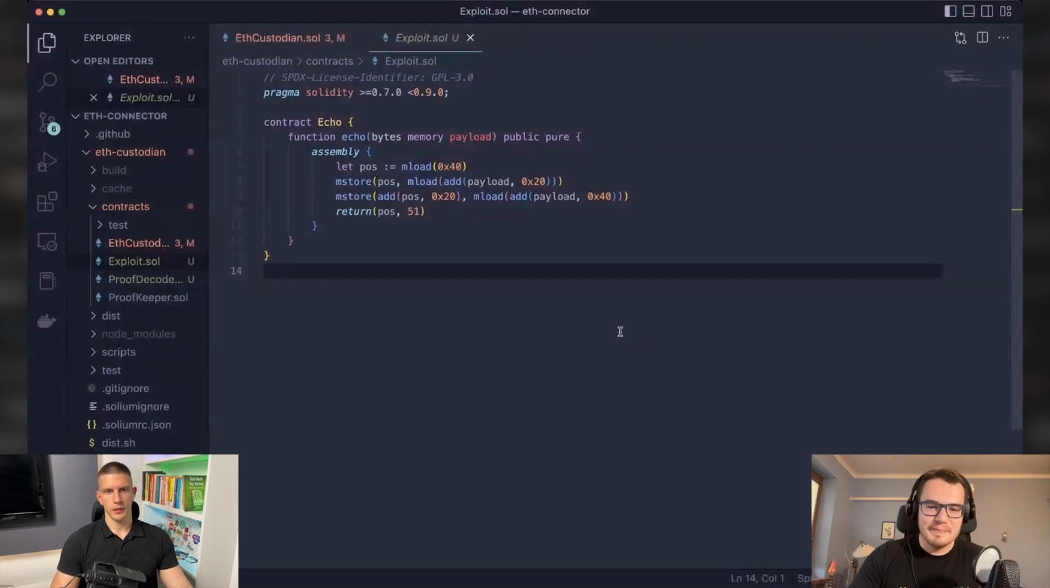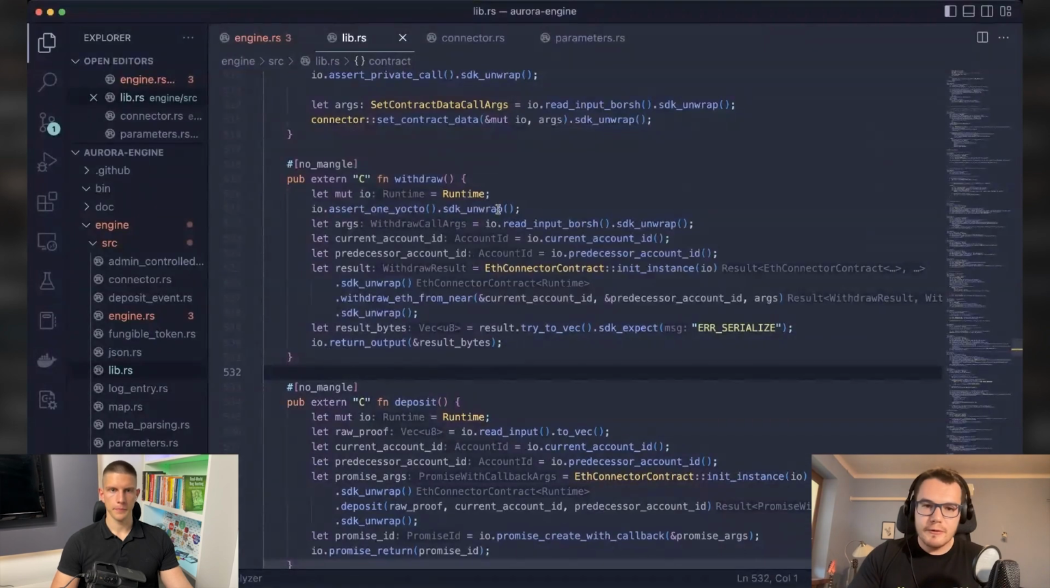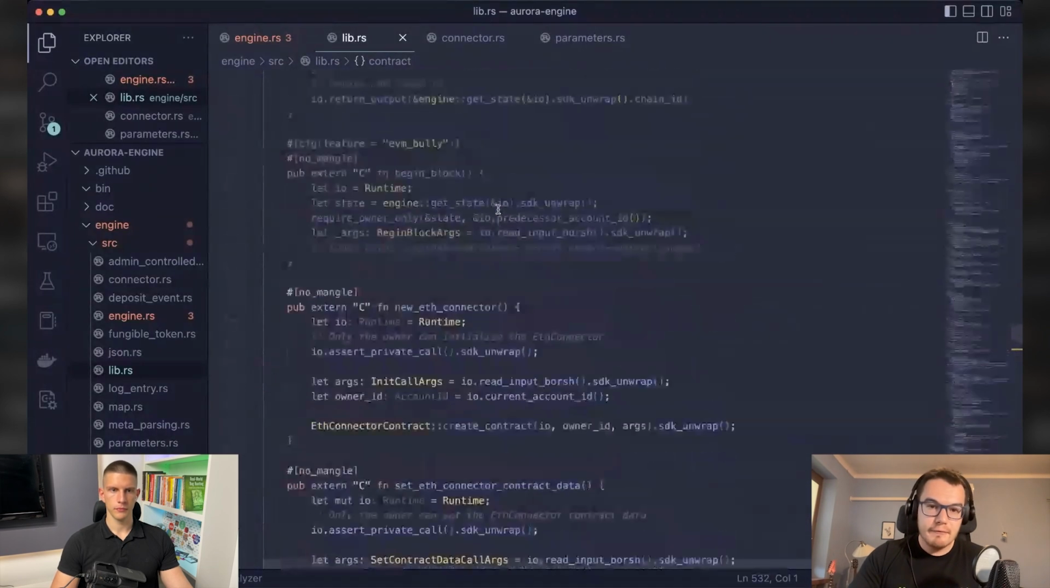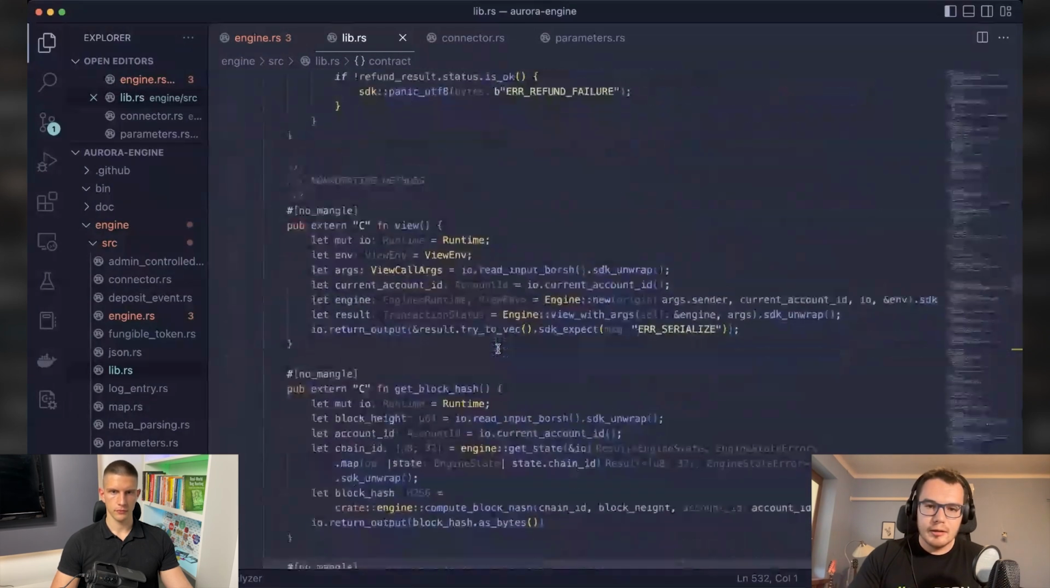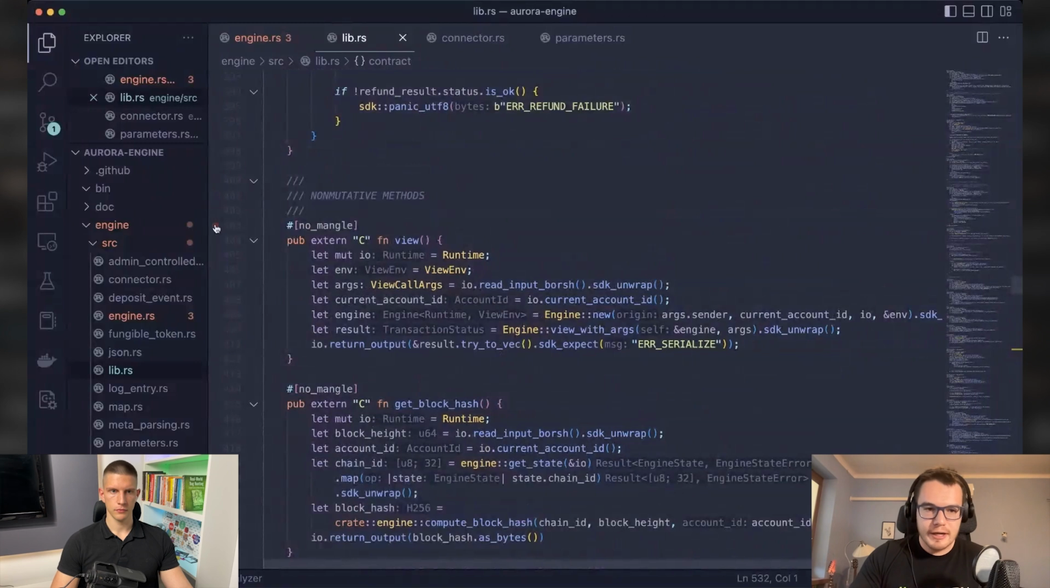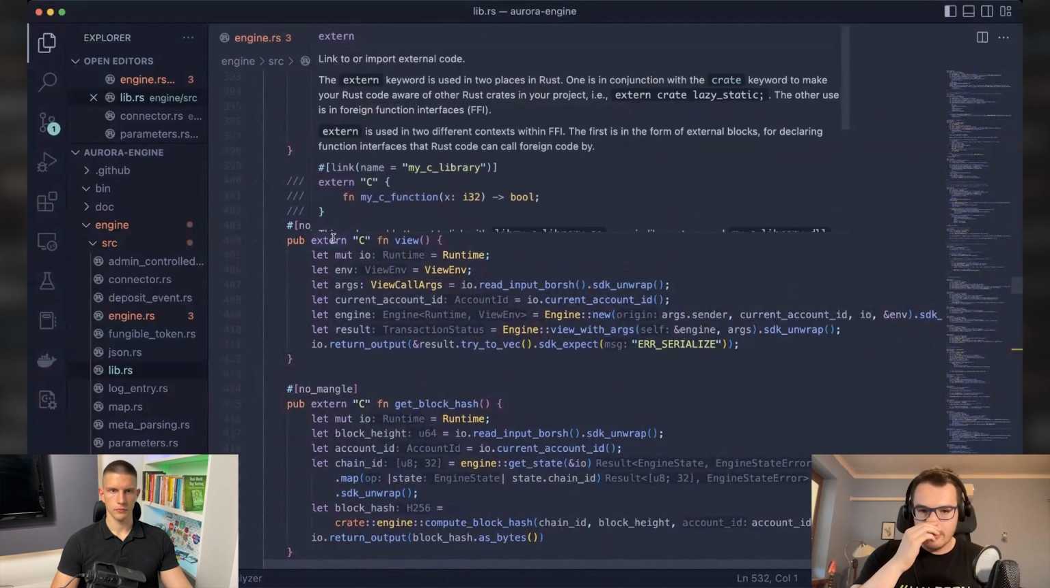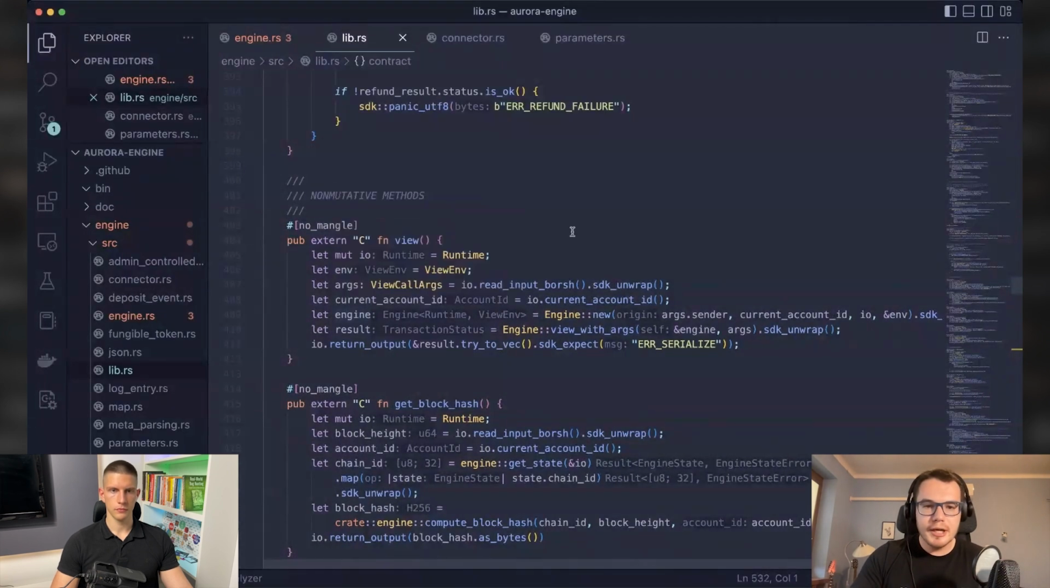Yeah, exactly. But how would we call this? With what argument? Sure. So let me show you the Aurora code. We know that there is this withdraw function, but there is also a view function defined, which is intended to call view functions in the Aurora contracts, because Aurora is an EVM. You can deploy any contract there. That's totally legit, and that's the way it's supposed to be working.